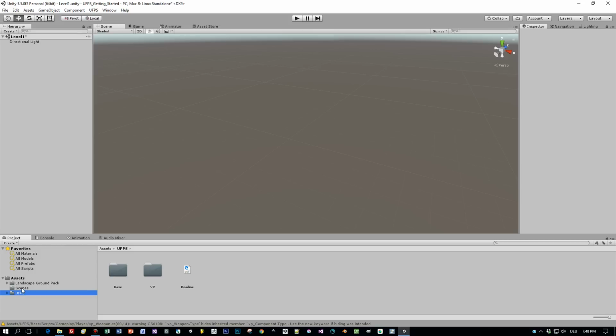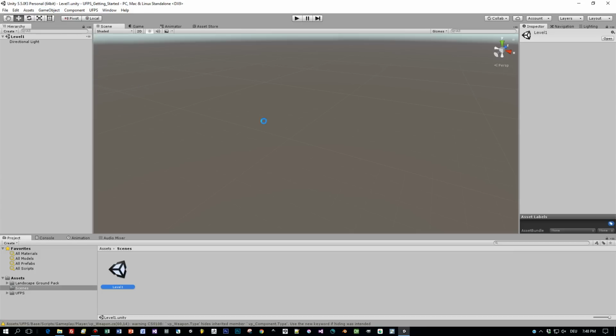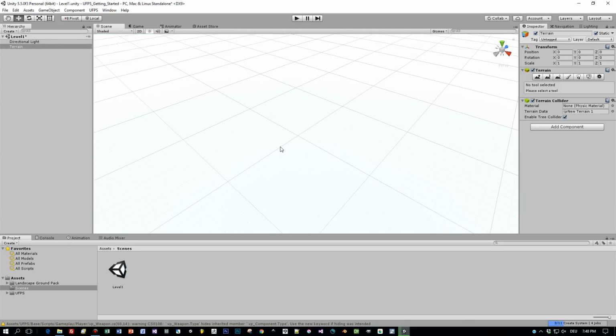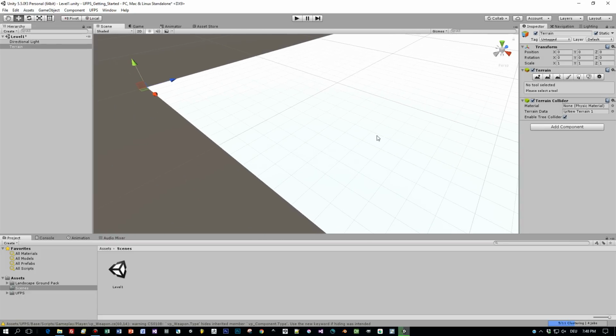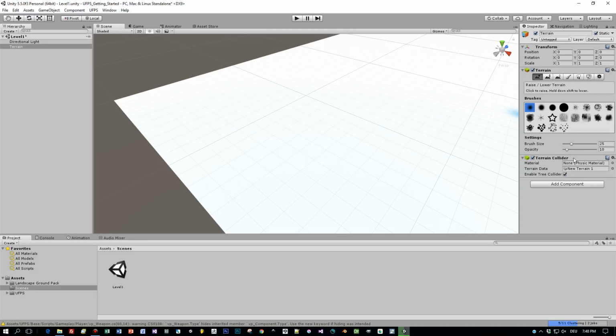I have two assets installed, the Ufps and the Landscape Ground Pack. I created a new level called level 1 and then I add a terrain. By default the terrain is completely white, but I use my Landscape Ground Pack to add a texture. But first let's use the brushes for the terrain and add some hills.